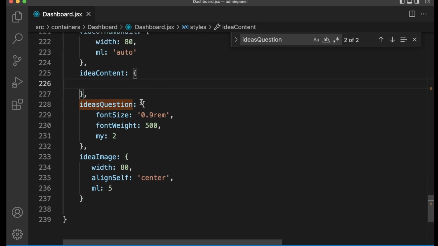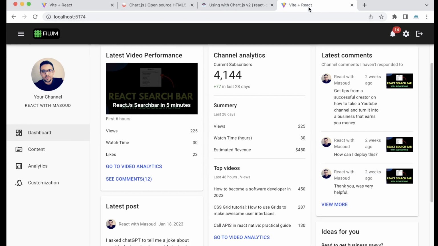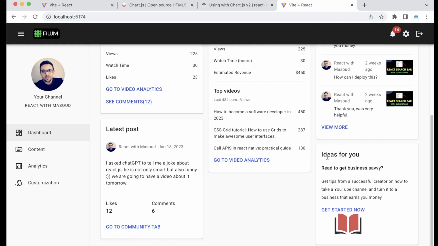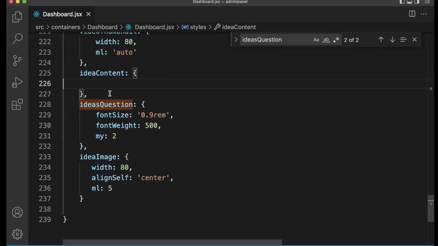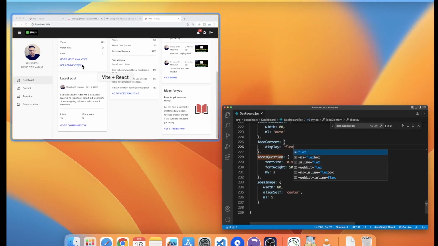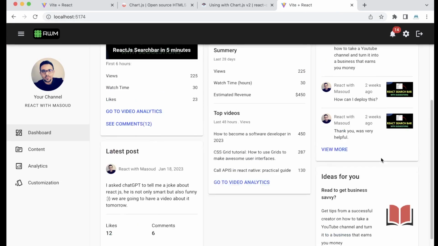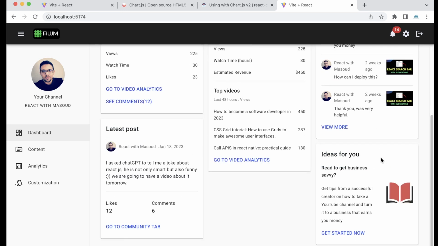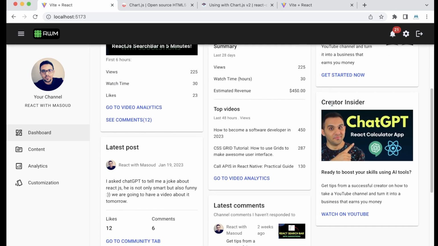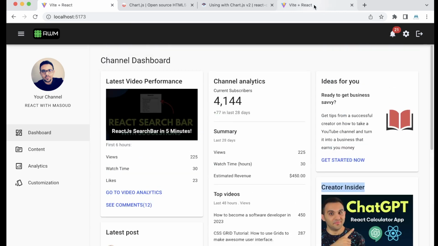So I don't apply idea content to explain to you why we need that. As you can see, everything is fine, but the image, instead of being underneath it, it should be at the right side. So this content container should be flex, and flex direction should be row, so everything will be placed in the same row. So I just need to go here and set display to flex. As you can see, it's working fine, and now we almost have everything. We just need the creator insider to finish our dashboard screen.